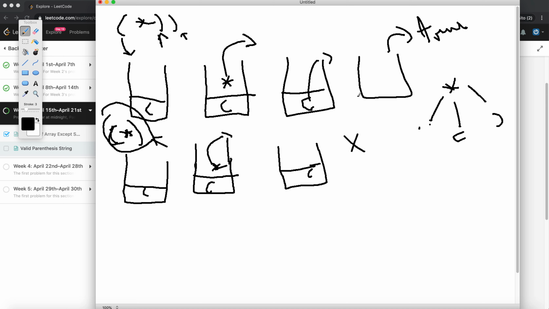Now I would certainly approach it in a greedy way. When I encounter a closing bracket, I would first look for an opening bracket, and if I don't find an opening bracket, then I would look for an asterisk. If I don't find an asterisk, I know that there is no corresponding opening bracket or asterisk that I can use as an opening bracket, so I can return false. So what I'm trying to say is, look for opening first, then look for asterisk.